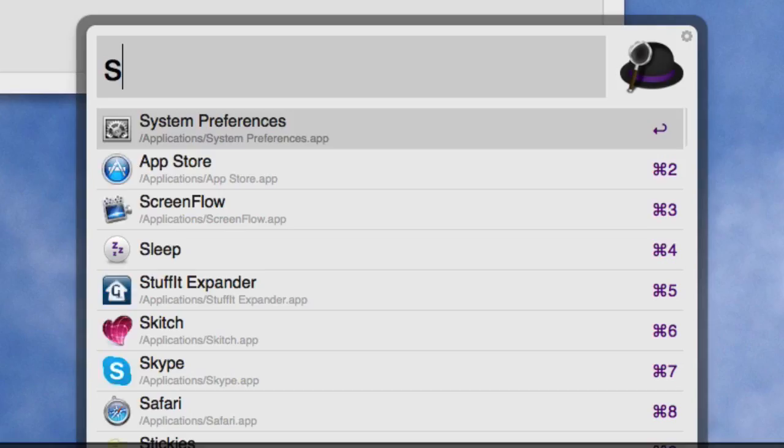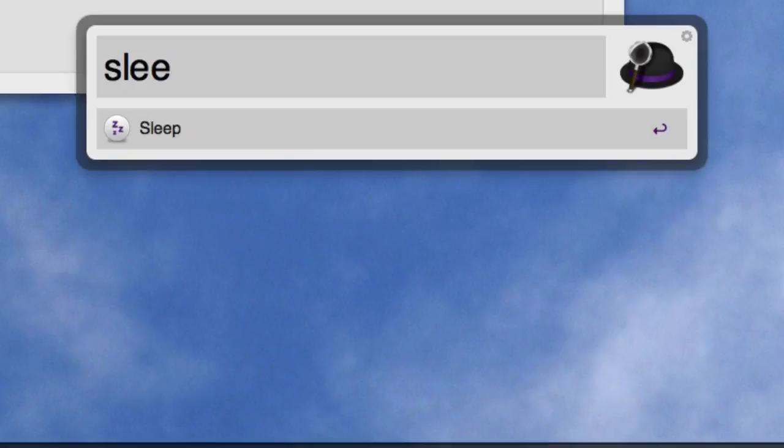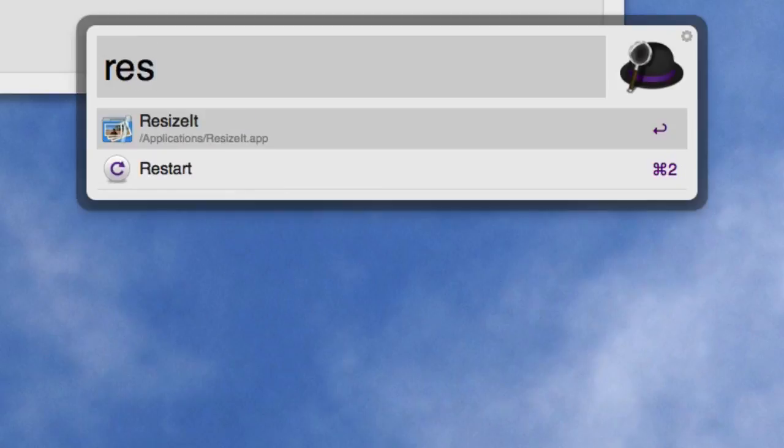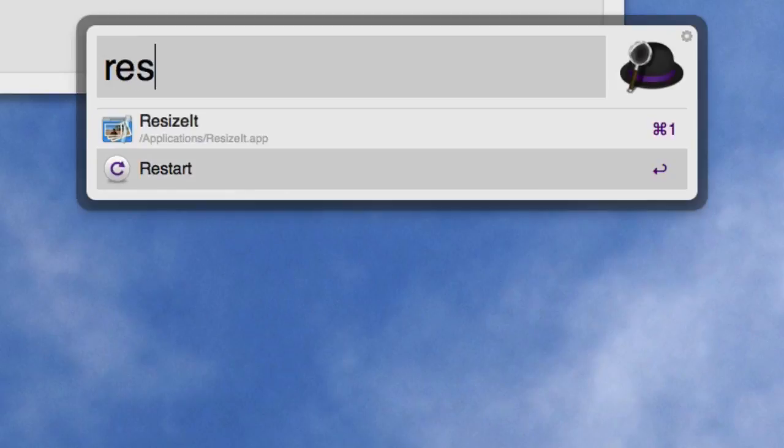What else can we do with it? Well, there's system commands. So I can tell it to go to sleep. And that will sleep the computer for me. I can do restart. So that would restart the computer.